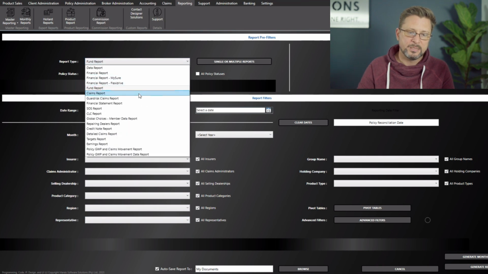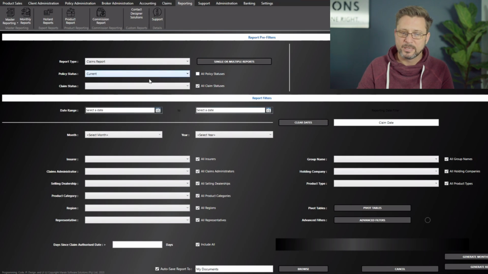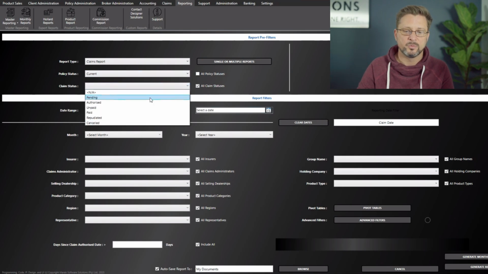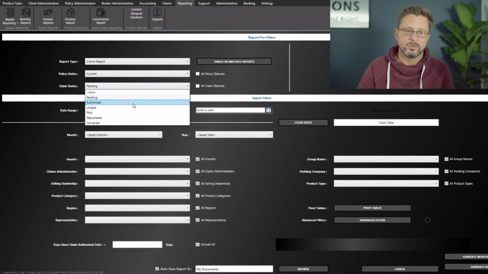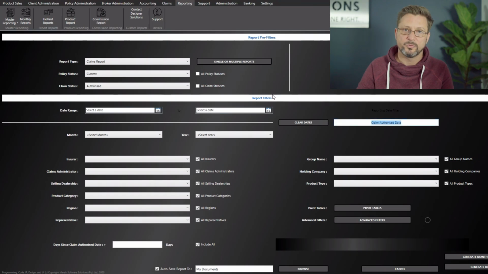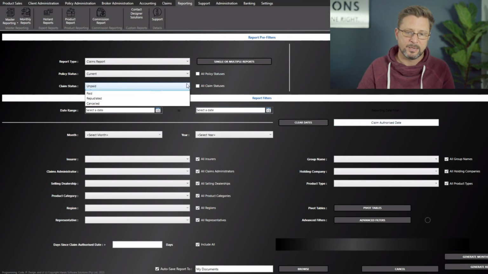The last one really is claims report, and here again I would always go current, and then I would check your status here. So right now, if you do not have a claim status in, it says claim date, so that's your registered date. Pending stays at registered date. When you go to authorized, it goes to claim authorized date. And when you go to unpaid, it goes to claim authorized date, but looks for no payment of that claim. So it's very, very similarly put.